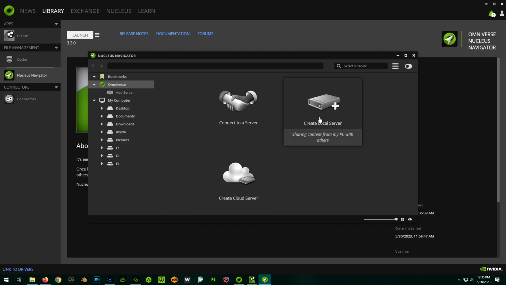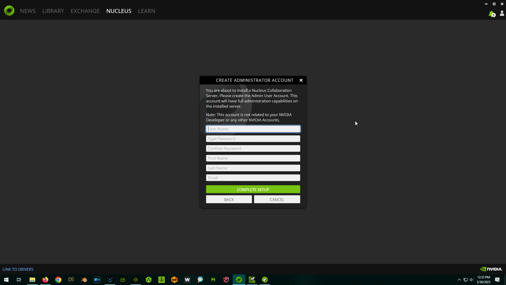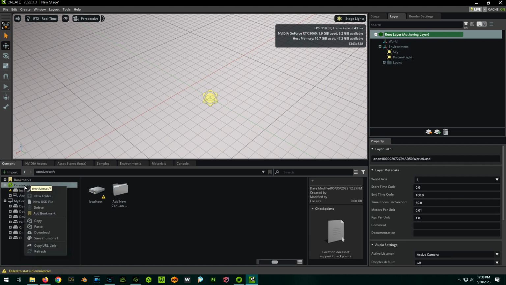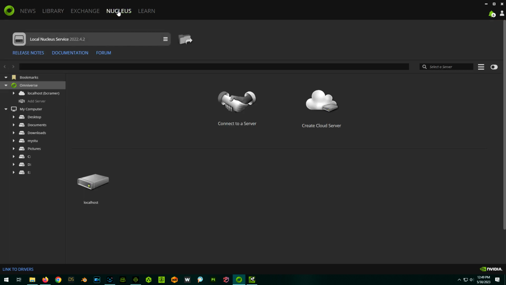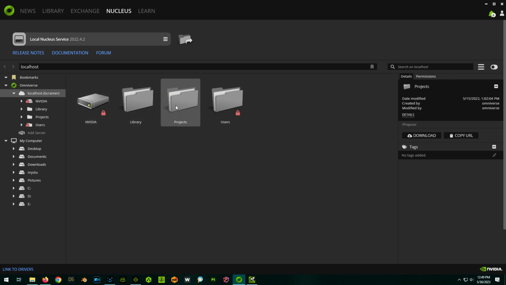It then asks you to confirm the data location and also to make an admin account for the new server. This can and should be something different than your NVIDIA account. After creating the local server, it still wasn't working for me. I tried restarting Create to no avail. After messing around with it for some time, I found that navigating to the Nucleus menu at the top of the Omniverse Navigator seemed to trigger it to work. My guess is that doing that started up the local server. At any rate, it somehow magically started working.